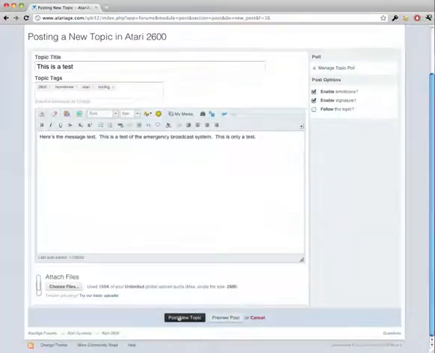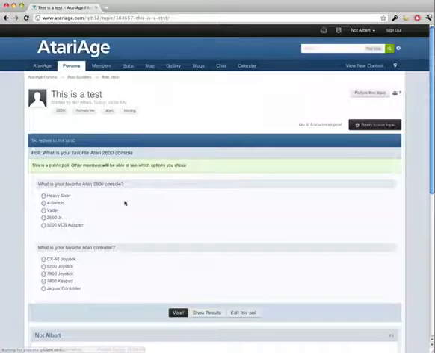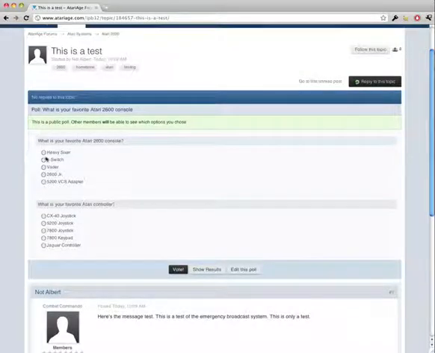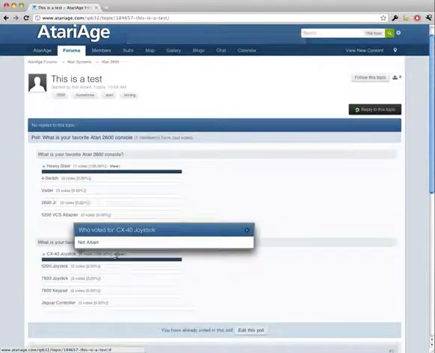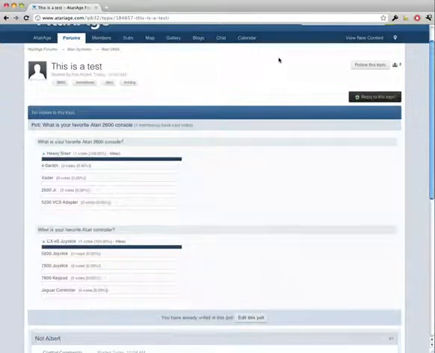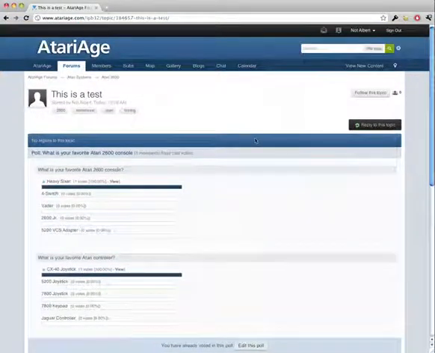So when I post this topic now, there my poll is visible, and I can vote. So I'll say heavy sixer and CX40 vote, and of course you can see the votes. This little star here is how I voted. You can click on the view button there to see who voted for that particular choice. Okay, so that's pretty much that, and you can see the tags at the top here.